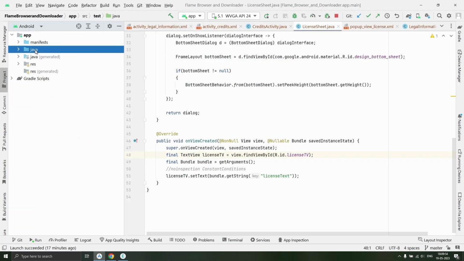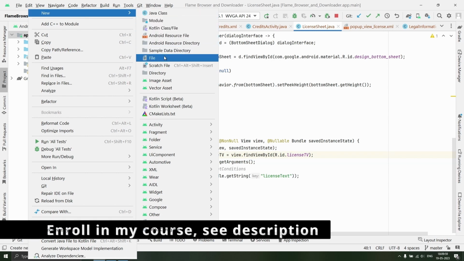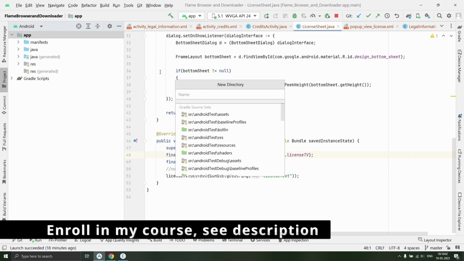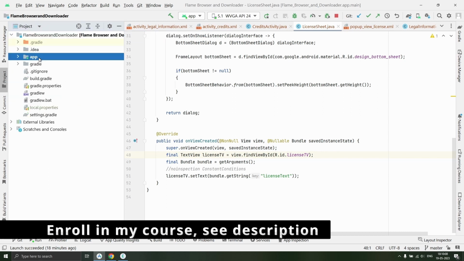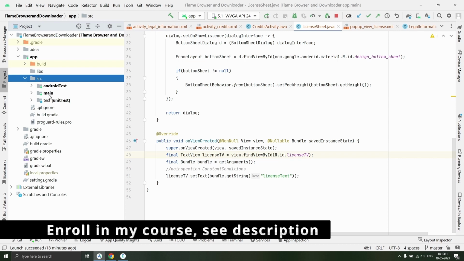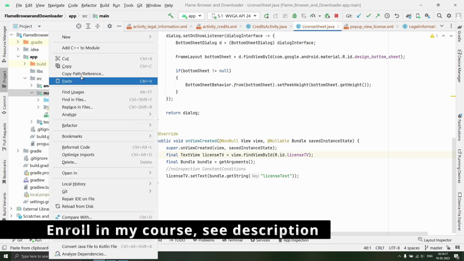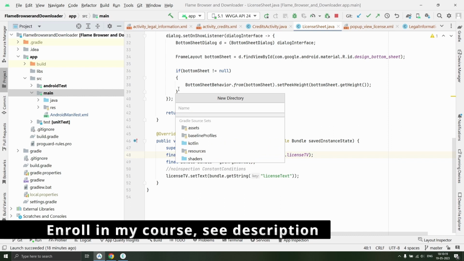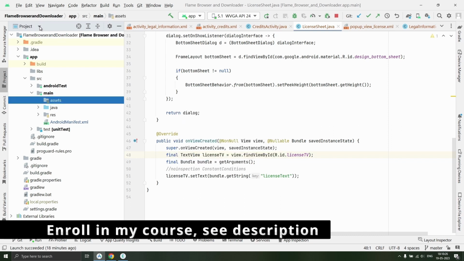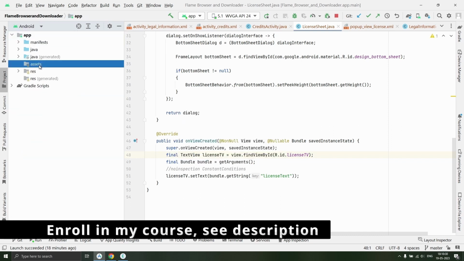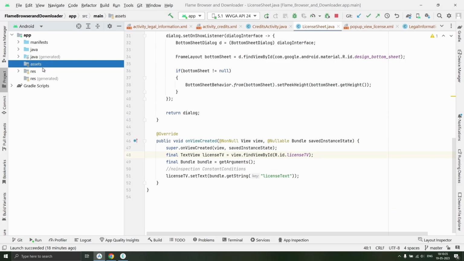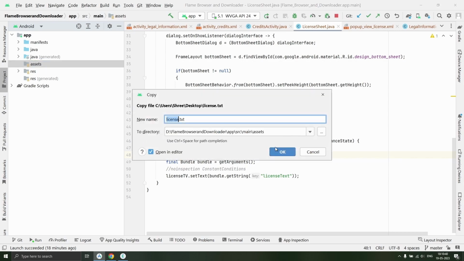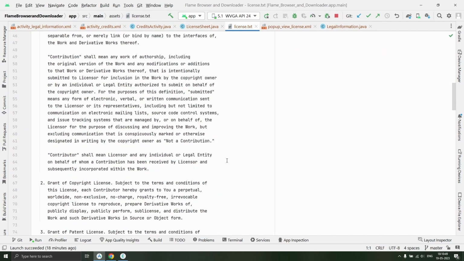Now we will do one thing. So in the app directory, we will create a new directory. So just do one thing, switch to project view. In your app src main, we will create a new directory, assets. Now switch to Android view. In that assets, we will copy and paste the license.txt file in app src main assets. So this is that file.